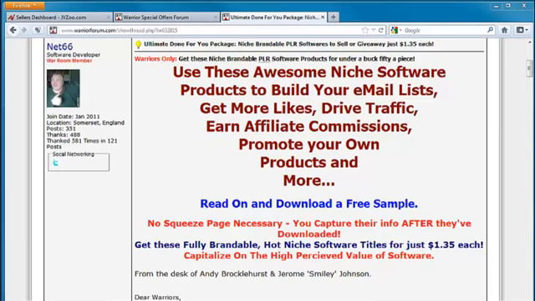20 rebrandable niche software titles. The whole concept is that you can take them, brand them up, and change the links inside them to promote any product in that niche that you like. Then you can sell them, give them away, use them as incentives for people to sign up to your mailing list, and lots more.